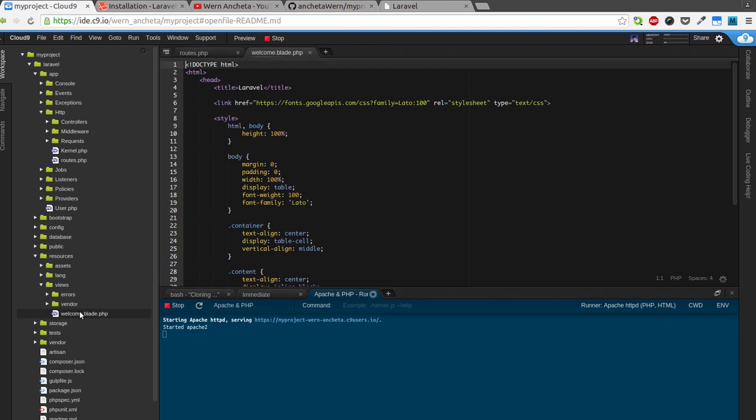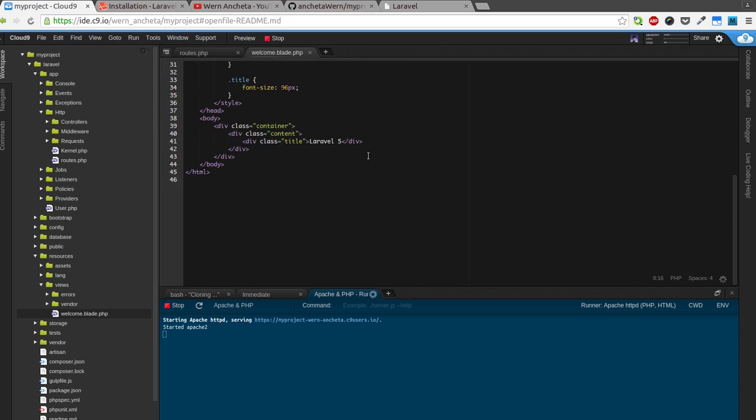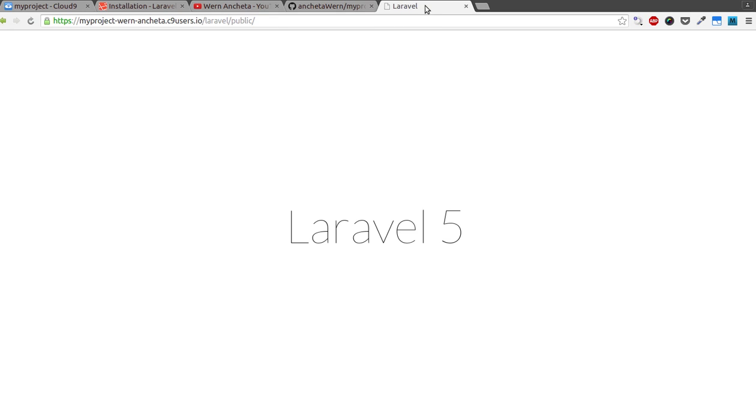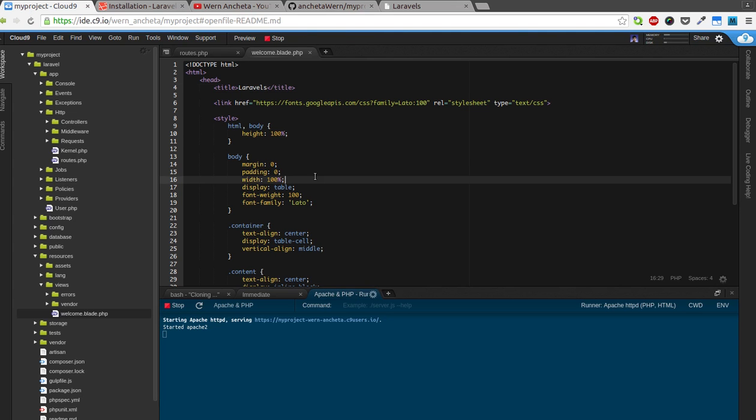We open this up, then we can see the HTML code. It's very simple. If we change this and save, when saving in c9.io you have to press Ctrl S. Let's go back, and this should change to Laravel's. Okay, there. That's it for this video.